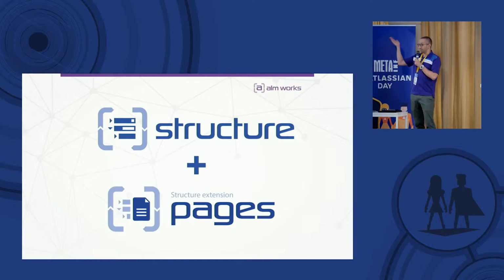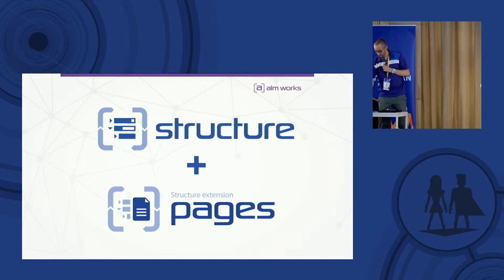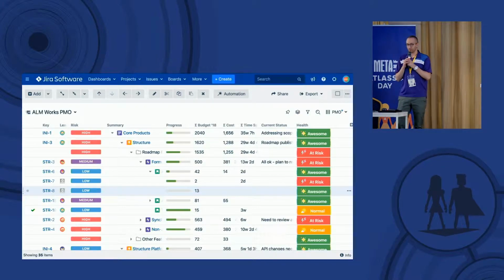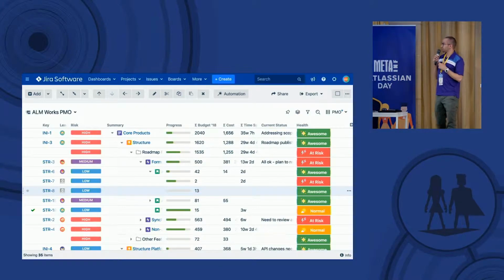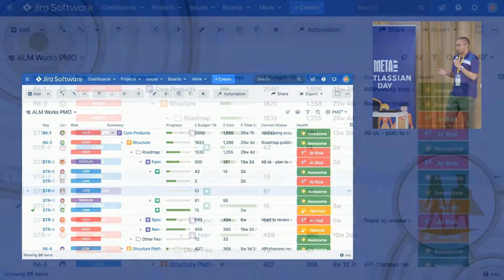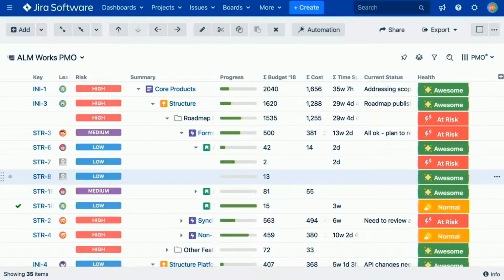So in our case, the answer is Structure and Structure.Pages. Structure is our core tool, and how many people know what Structure is? Okay, quite a few. So it's a project management tool for Jira that allows you to build hierarchies in Jira, which can represent pretty much anything. It can be a work breakdown structure, it can be showing distribution of your work by fixed versions, sprints, anything.